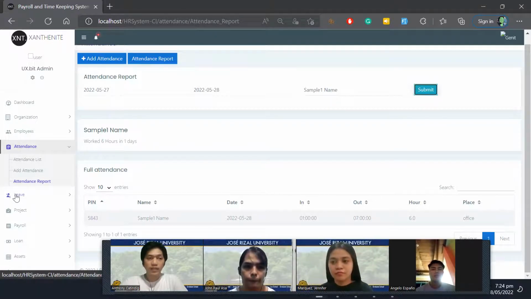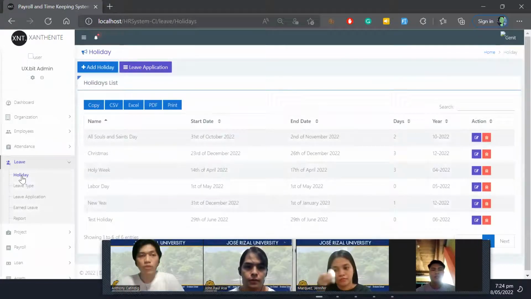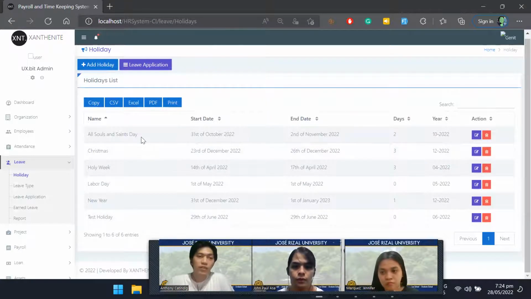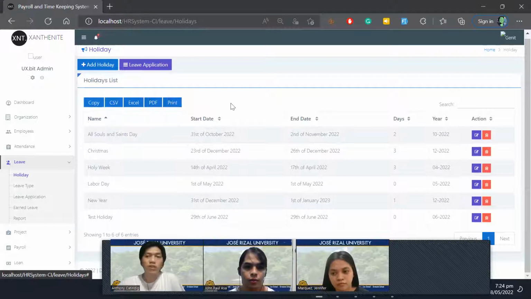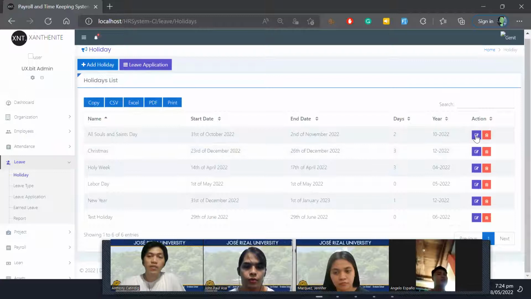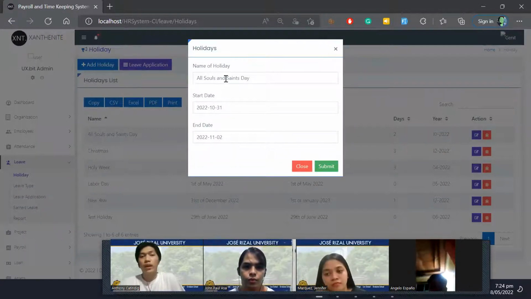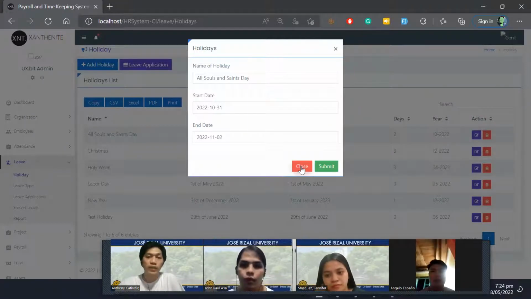Next is the leave. In the leave module, we can see the list of holidays. This list of holidays are all Philippine holidays. This list can also be copied, converted into CSV, Excel, PDF, and can also be printed. We can also edit these holidays and delete them. For example, All Souls and Saints Day, we can edit the name of the holiday, the start date, and the end date for that particular holiday.